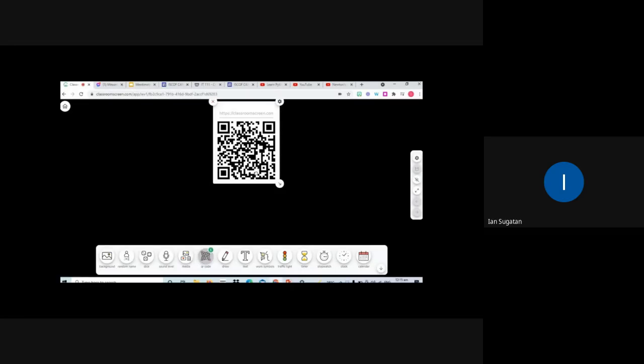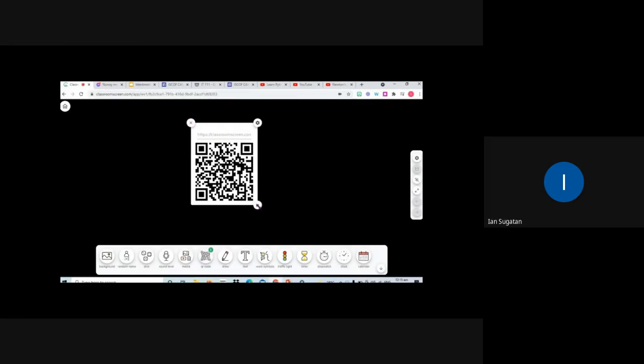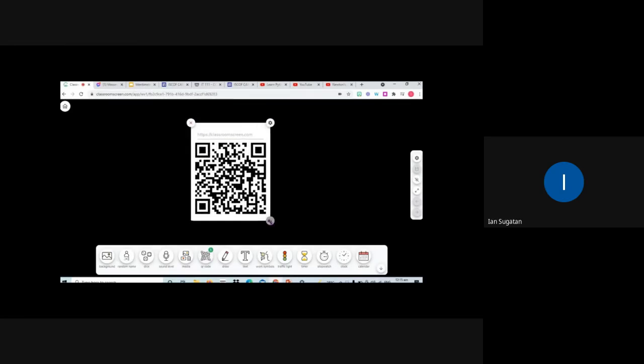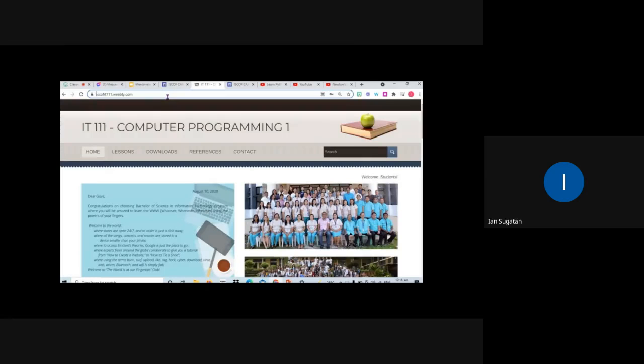Now let's proceed to the QR code widget. Generate a QR code within seconds. Students can scan the code with their device without having to leave their seat. The QR code can be used to share a link to a website, movie, online quiz, image, and etc. For example, let's generate a QR code for your course site.